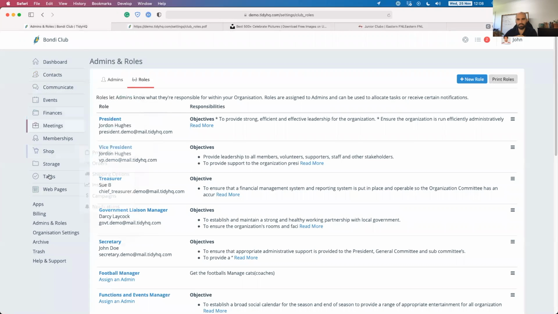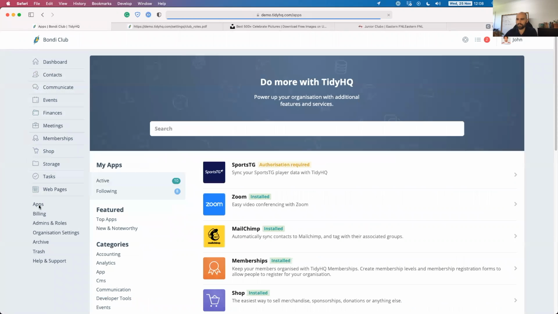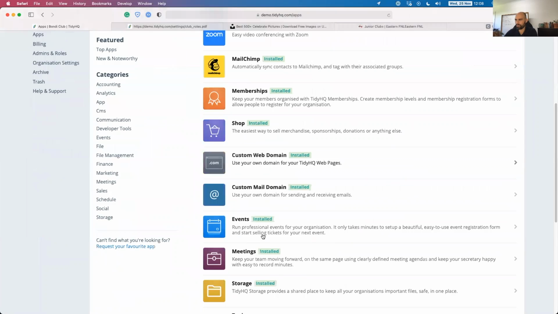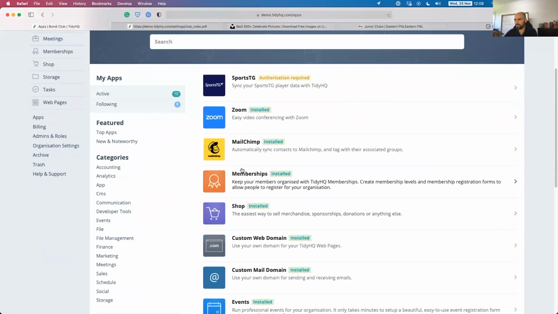Like I said, the left-hand menu here is probably looking a little bit more full than what you've got out of the box. To find some of these additional functions like meetings and events and what have you, we go into the apps section. So in the apps section, you'll find a bunch of tools: events, meetings, memberships, integrations with MailChimp, Zoom, and SportsTG. So you can flick all of these on. With the agreement with AFL Outer East, you have access to everything. So you can switch on as many or as few as you like.